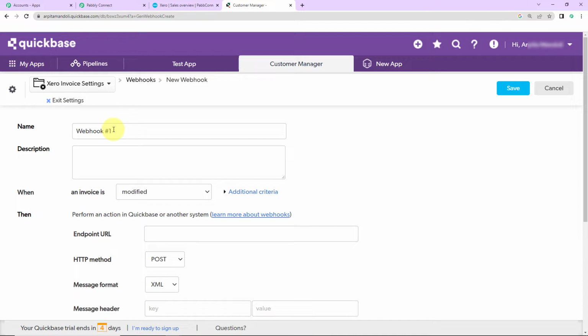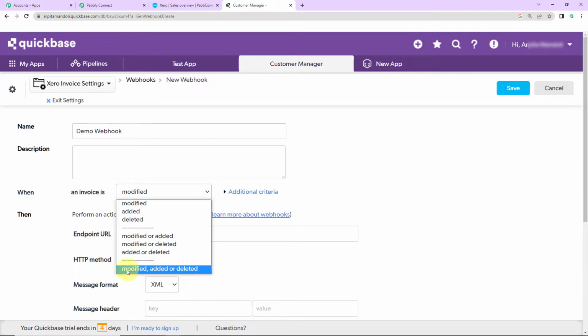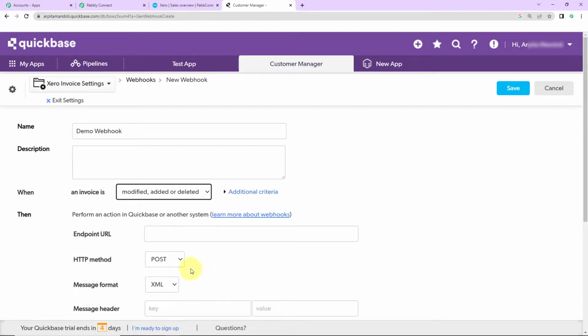So you can name your webhook. I'm just going to name it as demo webhook. Now the description, if you wish to provide any, you can do that. When an invoice is, so here I'm going to add the three options. So when an invoice is modified, added or deleted, then this workflow should run.